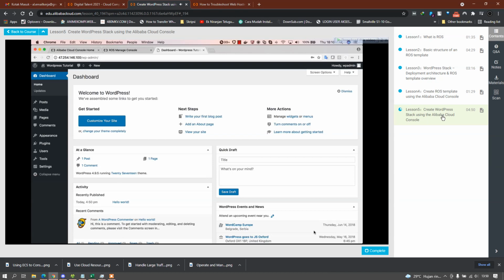In this tutorial, we have successfully created a WordPress infrastructure using the Alibaba Cloud Resource Orchestration Service.